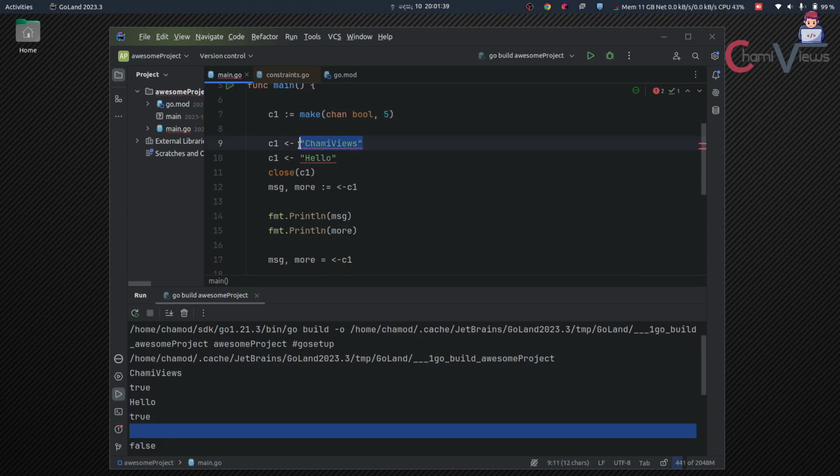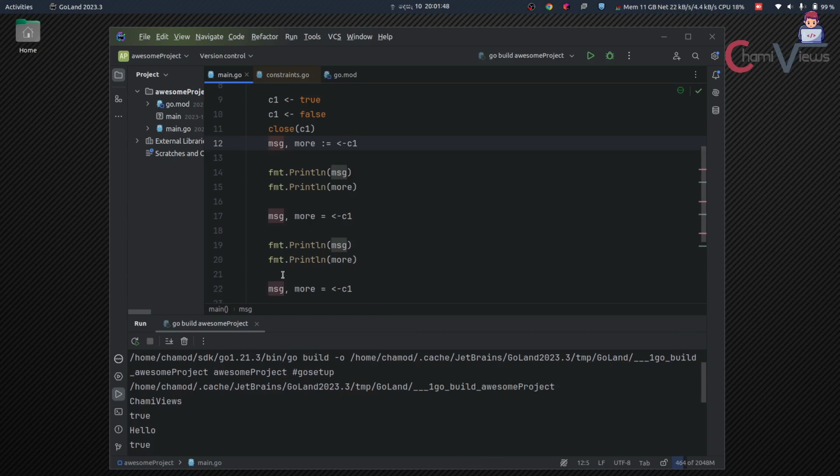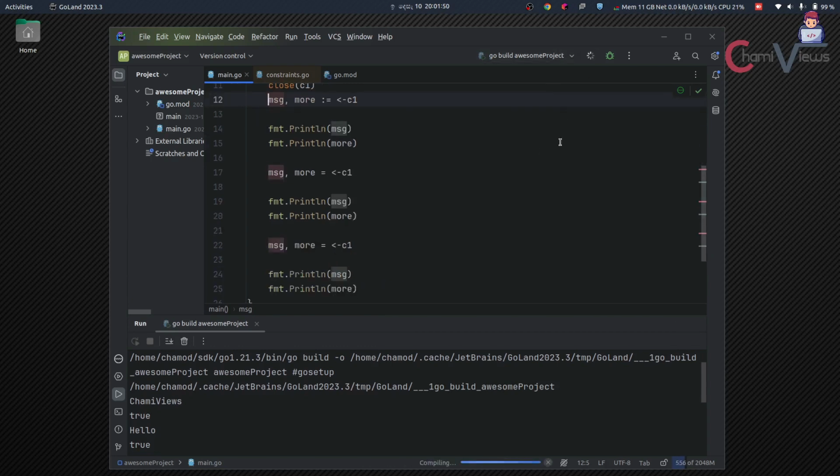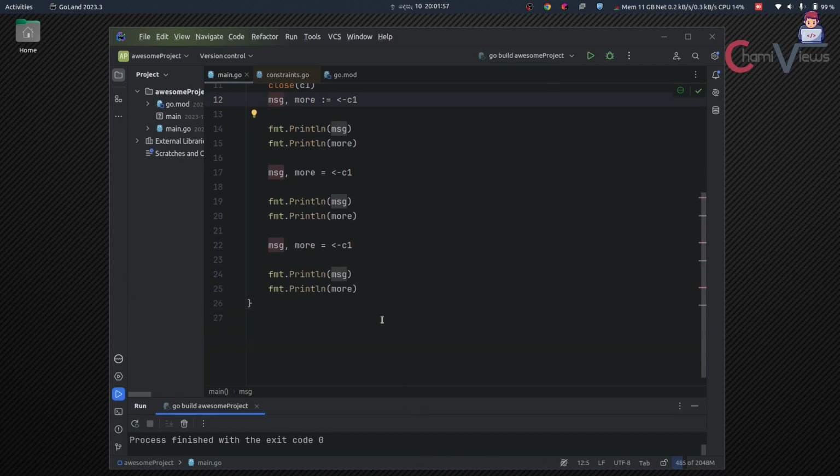If we put bool here, I am sending true and then false. What is the zero value of bool? False. Then I got the value false here. These things are very important.